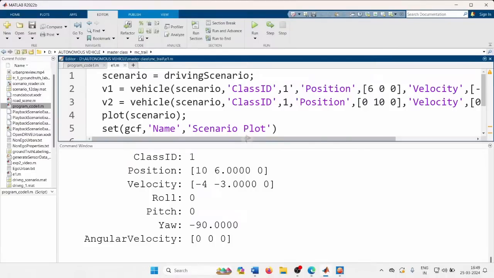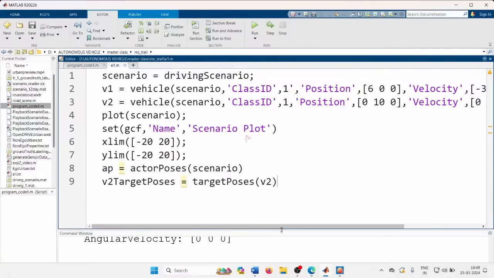And next one is the roll. This field stores the roll angle of the observed object relative to the actor V2, representing its rotation around the longitudinal axis. So we know the pitch also, and yaw angle and angular velocity.